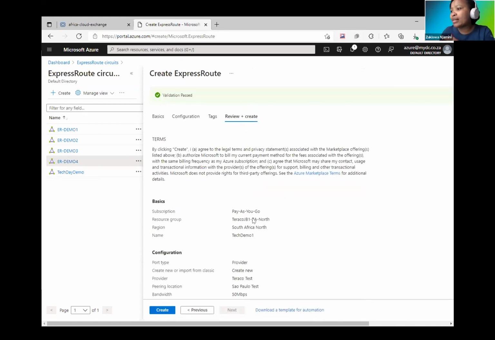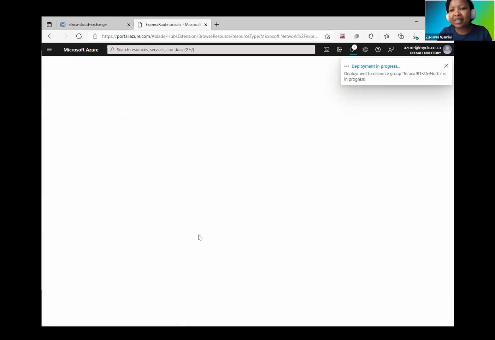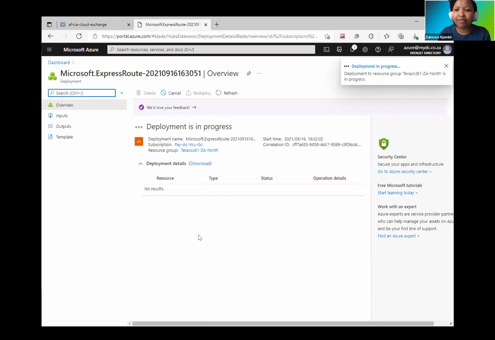What's important while it's busy creating the circuit, it might take less than a minute, hopefully. I'll then copy the service key and take you to the Africa Cloud Exchange portal. I'm just giving you guys a sneak preview. We're going live next month. This is just to let you know that the automation process is in place. It's going to be a quick provisioning setup to do once we go live.